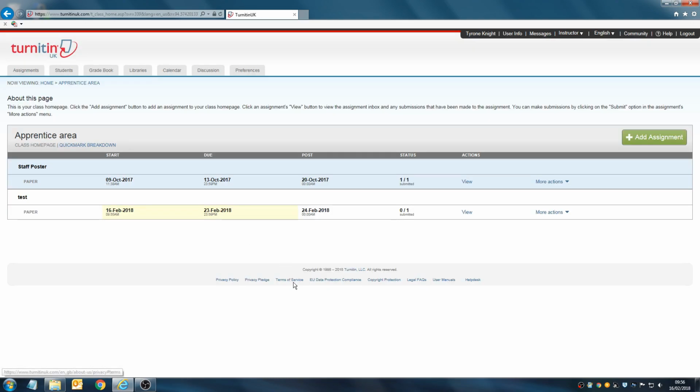Once you've set an assignment, it appears on your list in your class. You'll then potentially be able to see that assignment within the gradebook, and then also the date on which you set it for on the calendar.